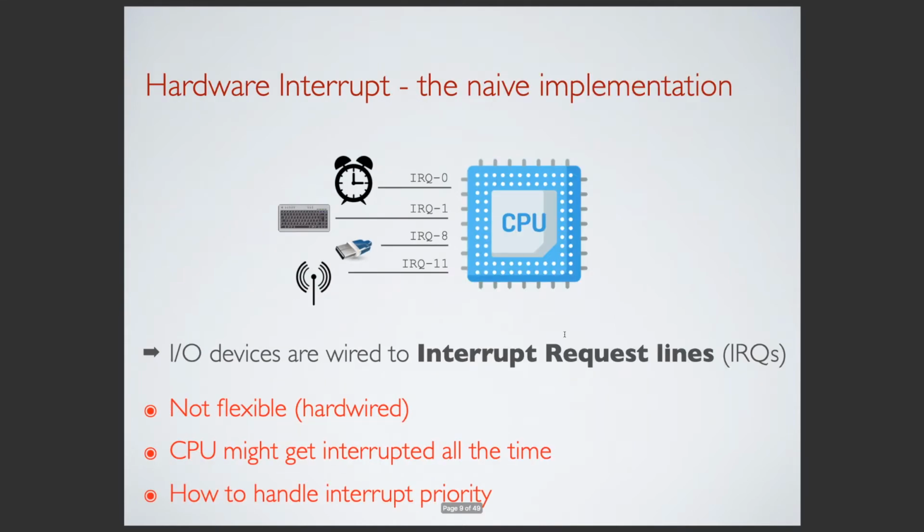So how does it work exactly, this hardware interrupt? Okay, so here we're talking really about something that is wired on the motherboard. What's the naive implementation first? The CPU is going to receive interrupts from different devices. You can think of the system clock as being one of these I/O devices. The keyboard, for example, as soon as there is a keystroke, it's going to send an interrupt. But the USB, the network, the ACPI, there's all kinds of interrupts there. So they're all connected to something we call interrupt request lines, IRQ.